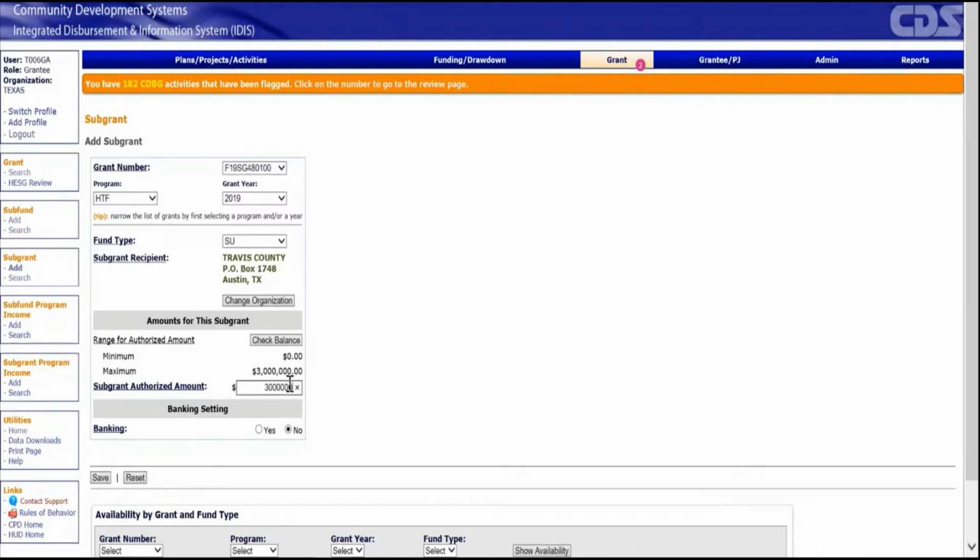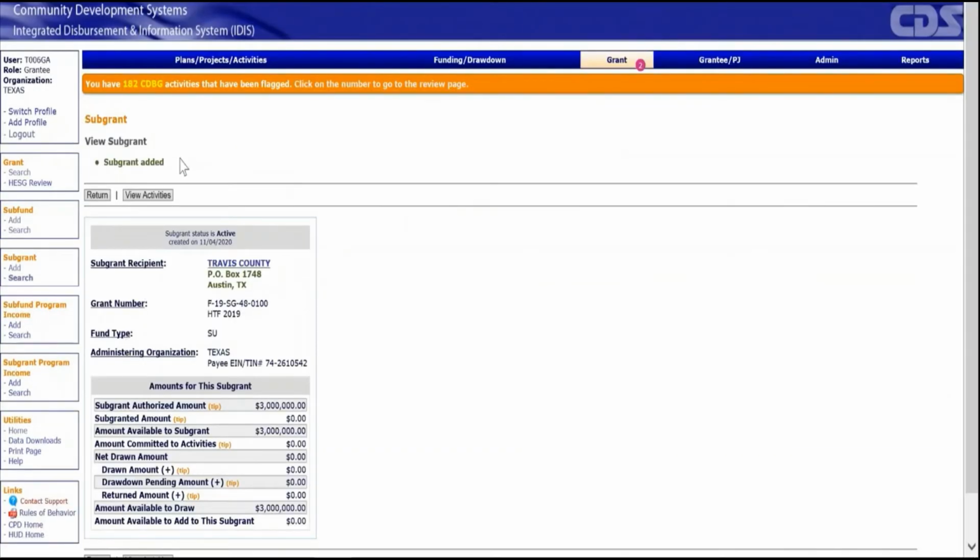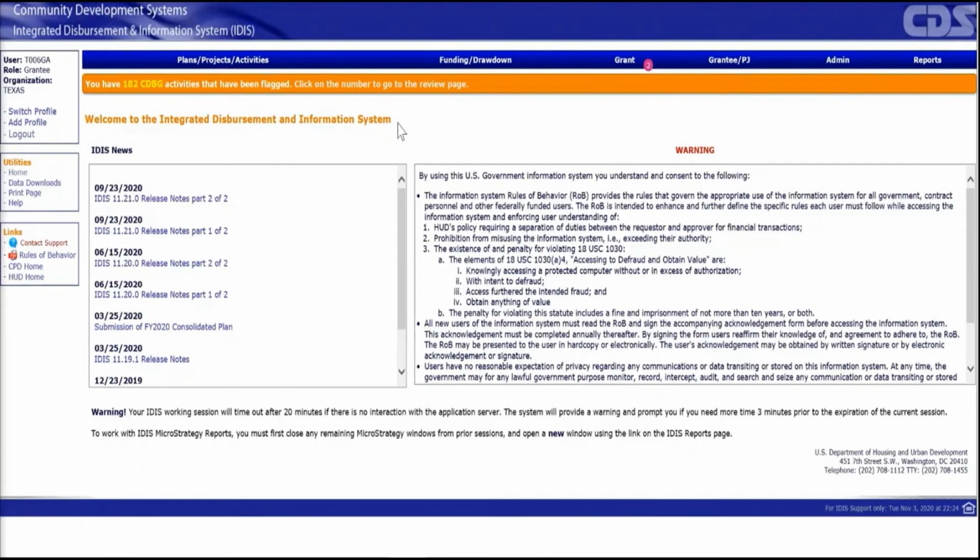Enter the amount of the subgrantee agreement in the Subgrant Authorized Amount field. Then click Save. The View Subgrant screen will load and a message stating Subgrant Added will appear in the top left. The authorized amount of the SU subgrant must match the amount specified in your executed HTF subgrantee agreement. Just like before, you can edit the authorized amount of the subgrant after it has been created.